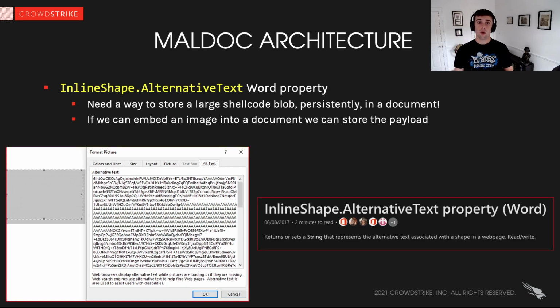So beginning with how we're going to store our payload, let's talk about the InlineShape.AlternativeText Word property. This is a property in Word, as we can see from the screenshot on the right hand side, which sets a string that represents the alternative text associated with a shape in a web page. For our purposes, this will be an image that's pulled down remotely from the internet into our document, and then we can use this property in order to actually store our full payload there. So basically, if you have the ability to embed an image into the document, you have a way to store the payload with the architecture of how our maldoc is going to look.